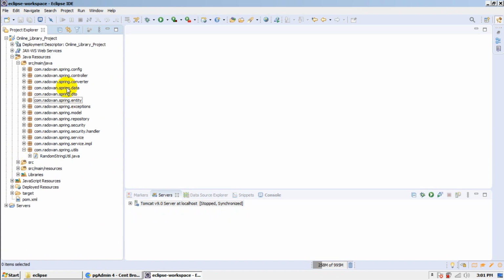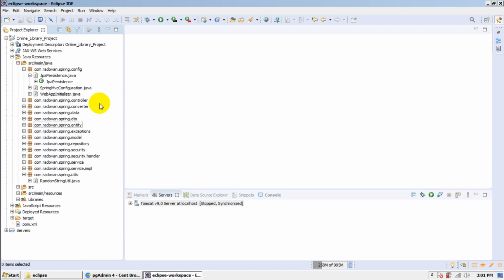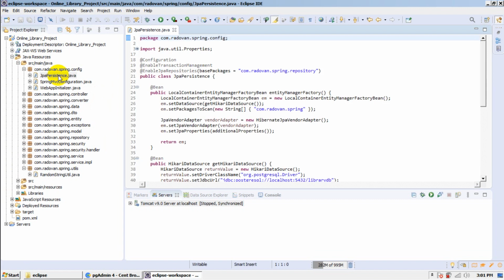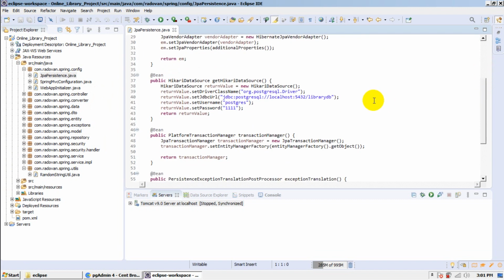Now we will try to see how it works. First we will go to the JPA persistence. We want to see the name of the database. As I already explained in the previous tutorials, you need to type here your own PostgreSQL data. Mine is postgres username and password 1111, just for these tutorial purposes. I will just copy the name of the database.